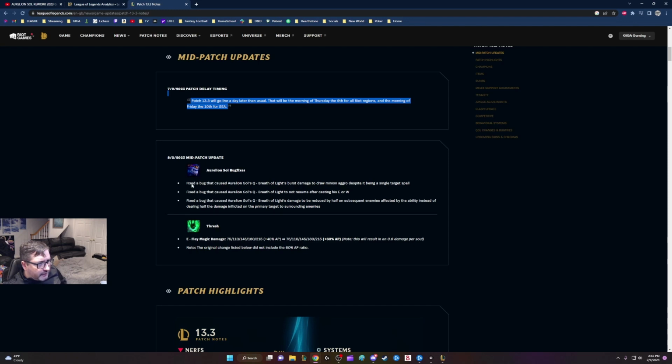Mid-patch update. Bug fixes. Fixed a bug that caused Q to draw minion aggro despite it being a single target spell. Single target spells do draw minion aggro. Whoever did this didn't know that they changed this like 4 years ago, that single target spells now do draw minion aggro. Unless this is meant to be, it's an AoE.